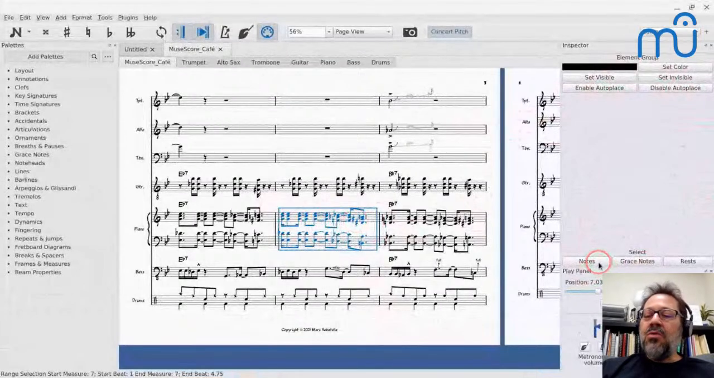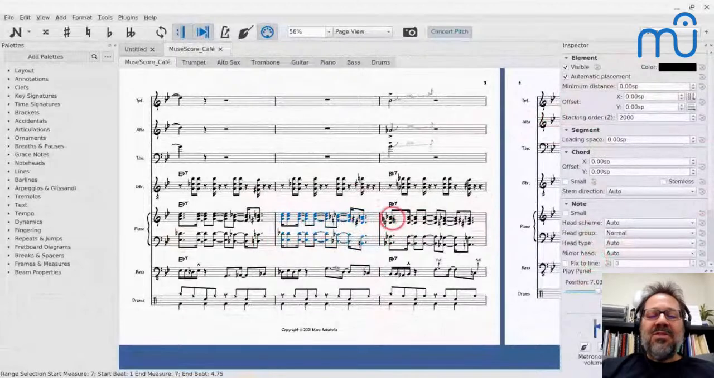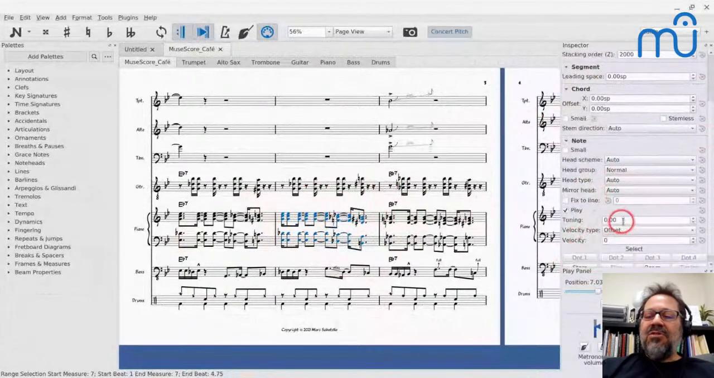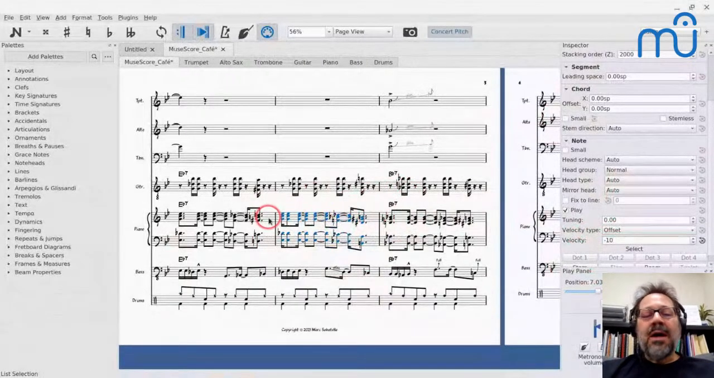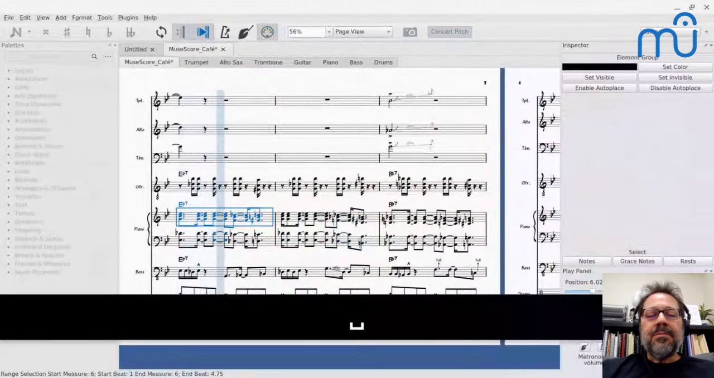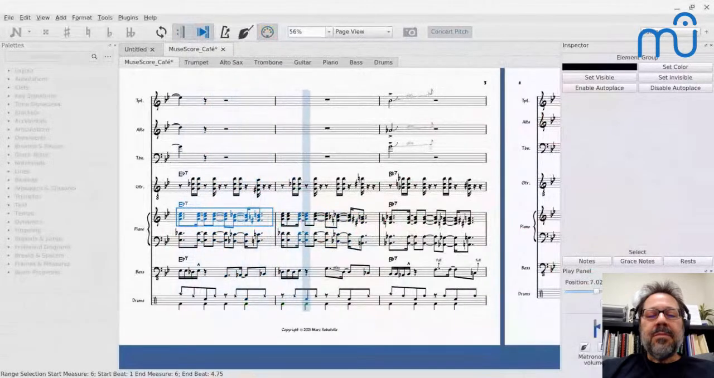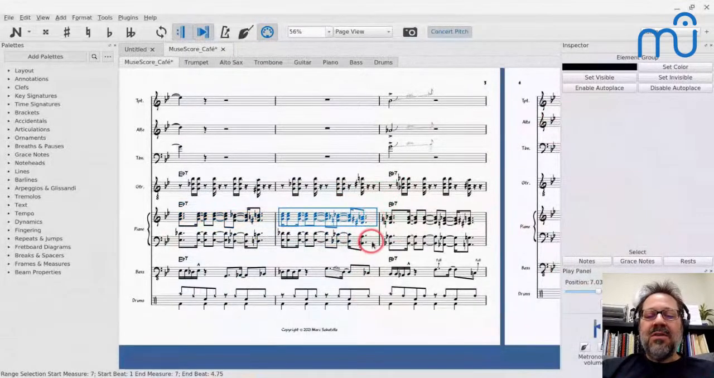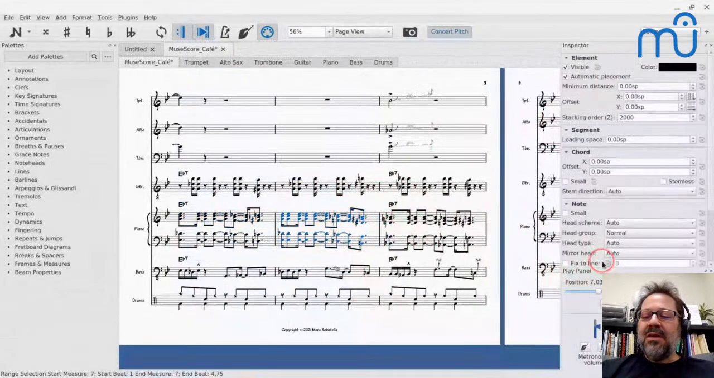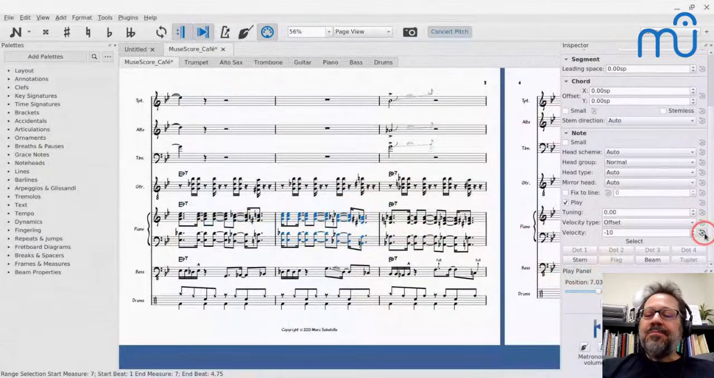But if I click the Notes button in the inspector, now it limits the selection to just the notes in that range. And now I can go do whatever I want, like change the velocity, add a -10 to the velocity, which makes it just a little quieter. Yeah, you can't even tell it was a little quieter. It was so little quieter that you couldn't even tell. But let's do something different this time. I'm going to reset that one.